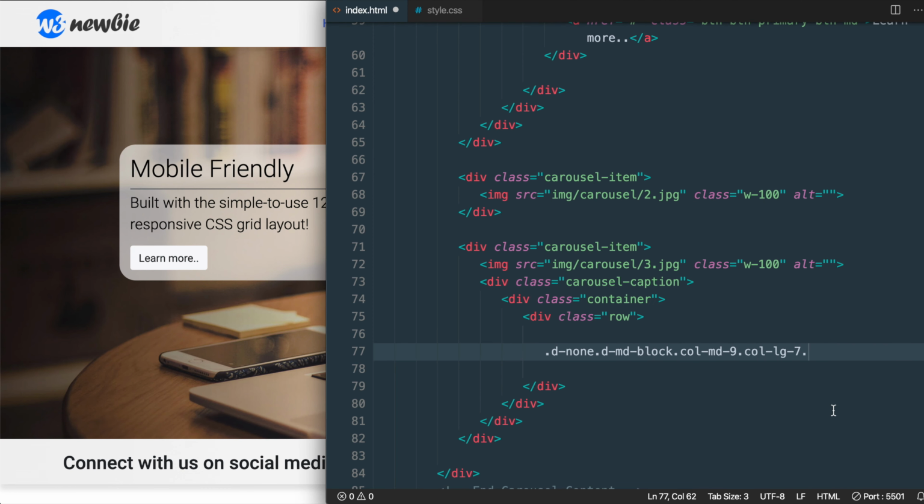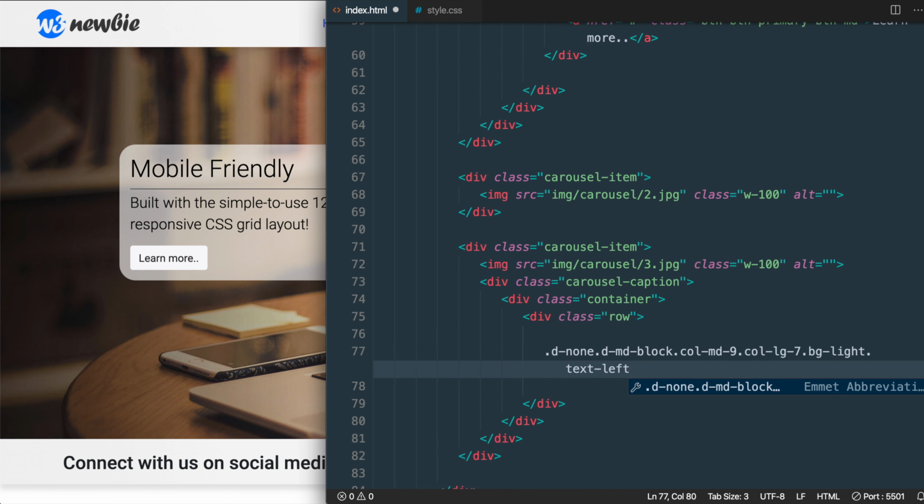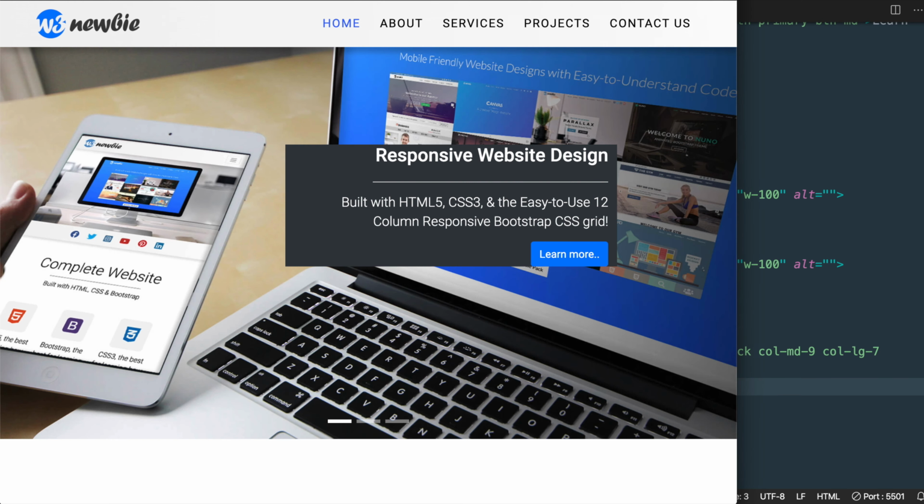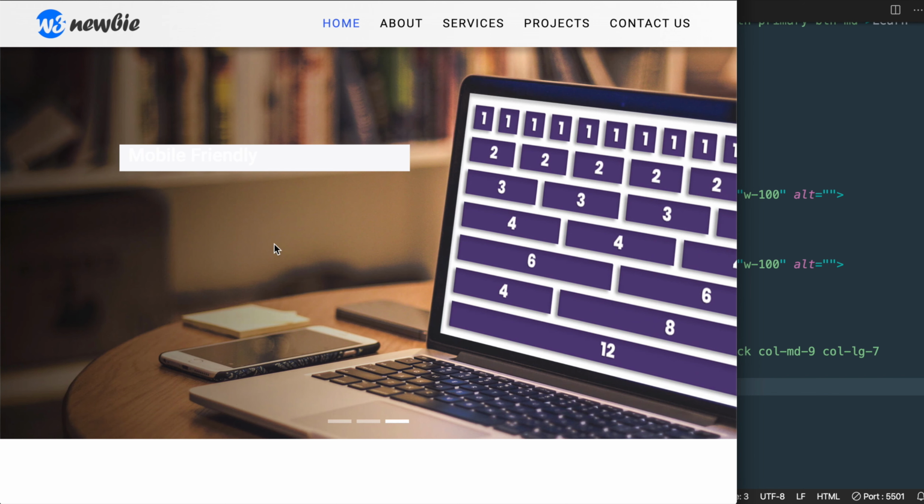So with Bootstrap, we're going to use the bg-light background color, and then we'll also specify the positioning of our text with text-left. So now we're ready to add the content inside of the column, starting with a heading 3 where it says mobile friendly, and I'll just type that out here instead of copying it and pasting it. And then we'll be adding our margin to the border underneath it, but we're not going to add any padding to the mobile friendly text.